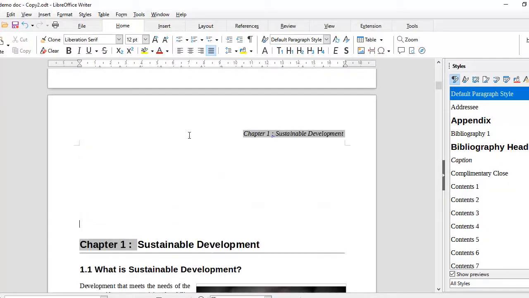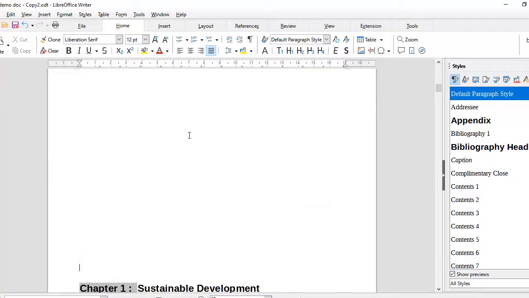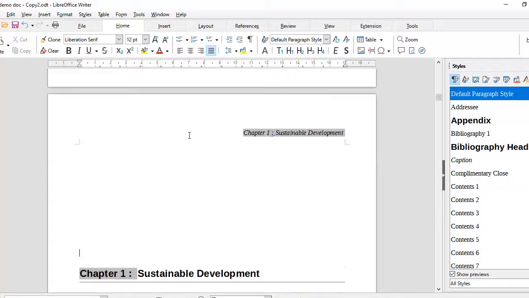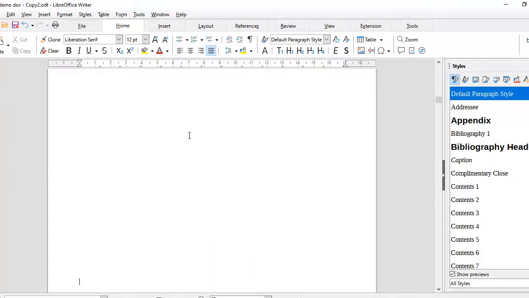One of these pages I'm going to use for my cover page. The next page I will use for the table of contents. And the third page I want to use for a table of figures and a table of tables. So we have created 3 blank pages.